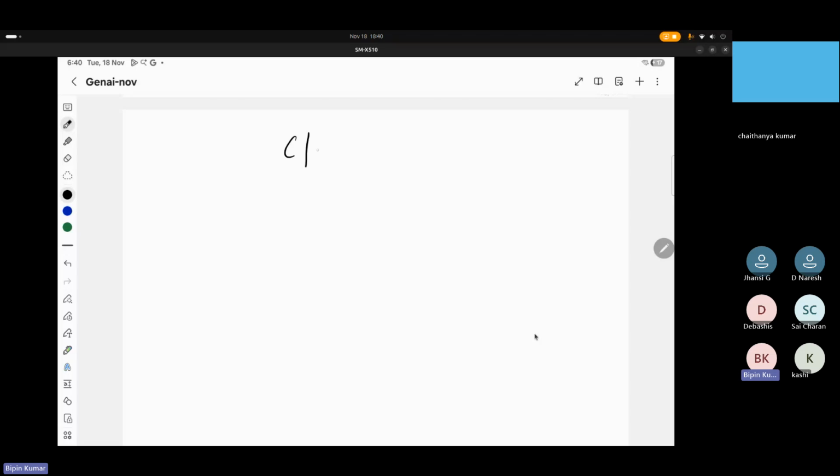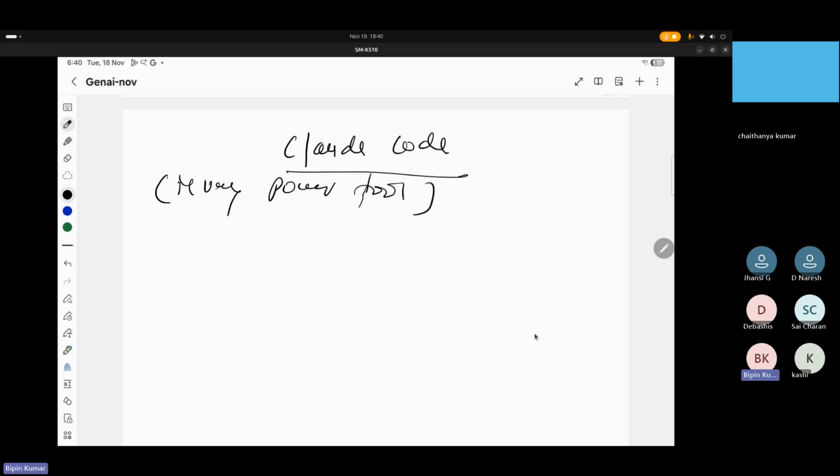I give some training on Claude Code. So Claude Code is a very powerful tool. With the help of Claude Code, let's say in the company they give you some task: do this task, or create this application. So if you know Claude Code, it is just an editor, where you can chat and it will write the code.